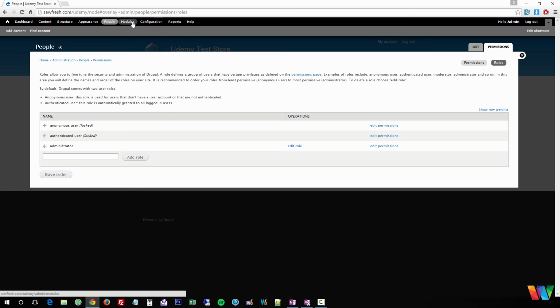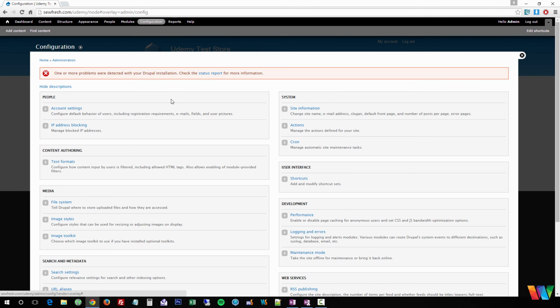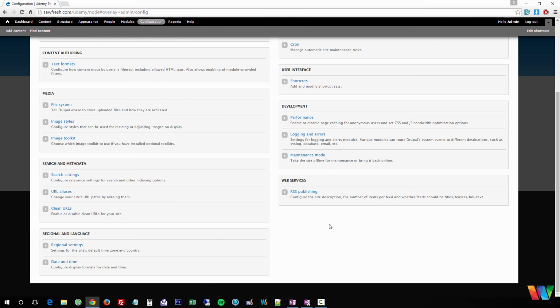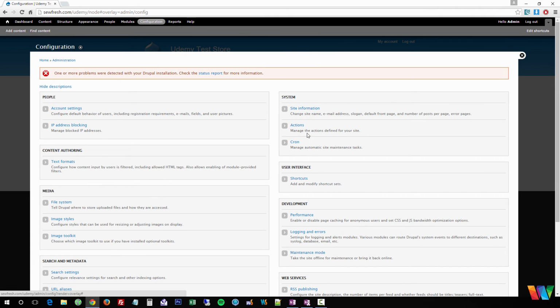We'll skip over modules for now. We'll go to the configuration. When you have time, I recommend scrolling through these and clicking on each one just to see what they do. There's a lot of things you can change on your website as far as how the login works, what the name of your site is called, where the emails go, etc.